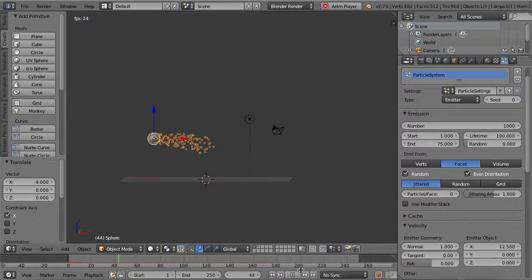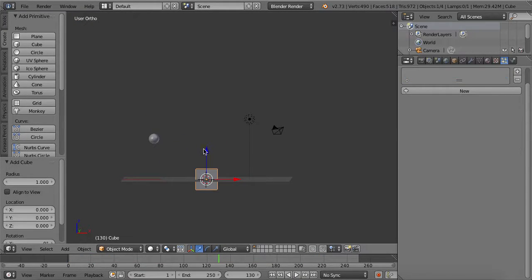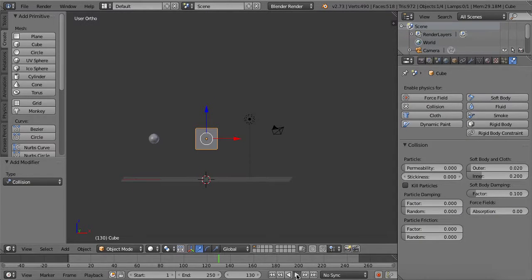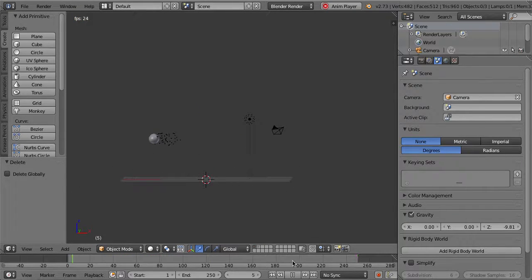Should not be happening. I'm not sure what's going on here. Maybe if I create a cube. I don't know what's going on, actually. Collision, maybe? That just sort of reset. Yeah, there we go. So I'm just going to reset that.